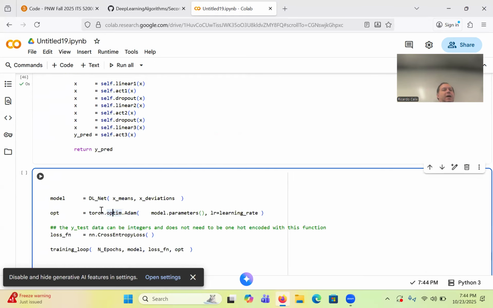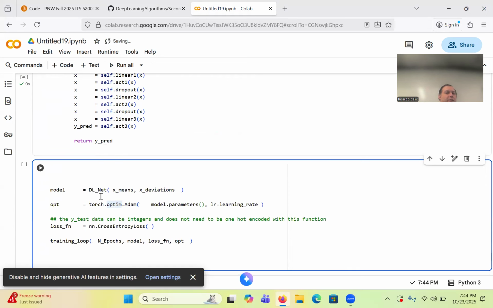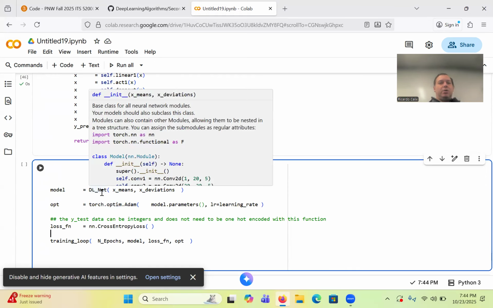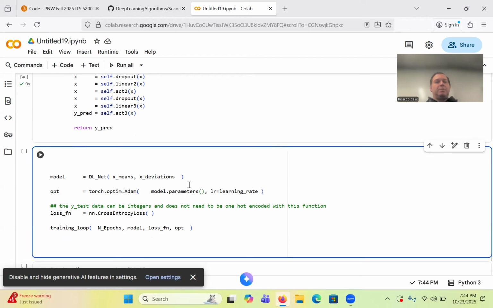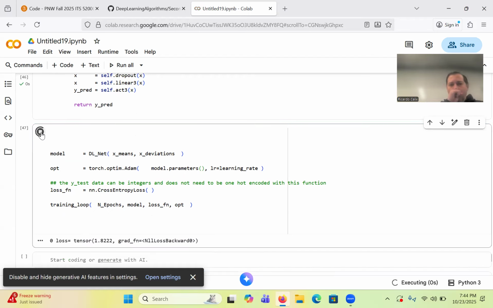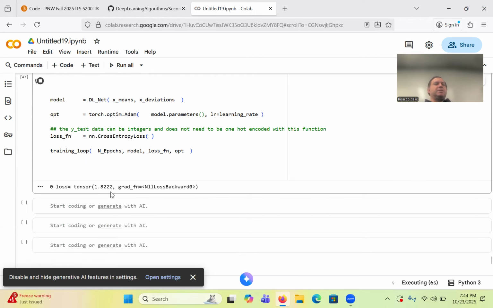Okay, so notice now the only difference is I'm changing this. This is what's really nice about this approach, right? It's the exact same code, almost like a template. You just change this from MLPNet to DLNet. Same optimizer, cross entropy is the same, and so on. All right, so we run it, and it's going to start training, as you can see.